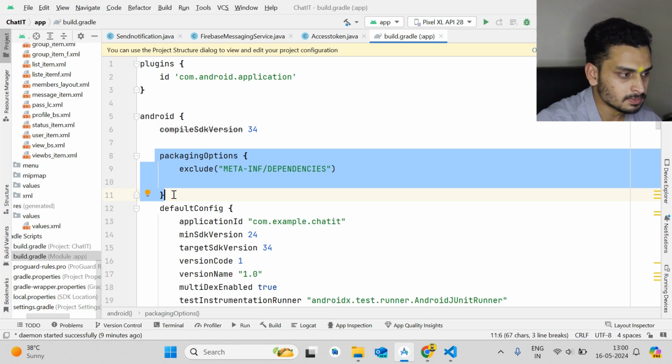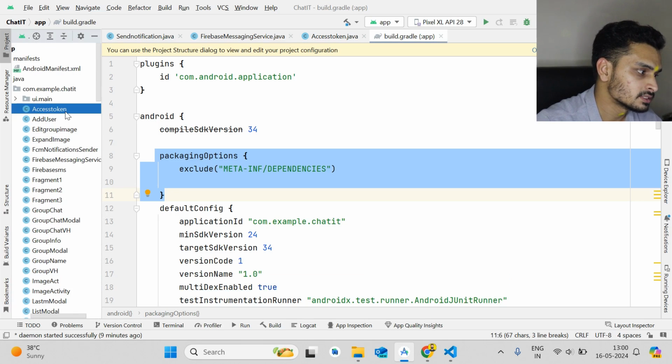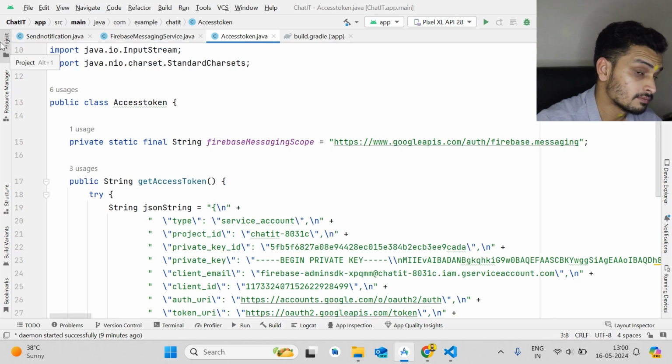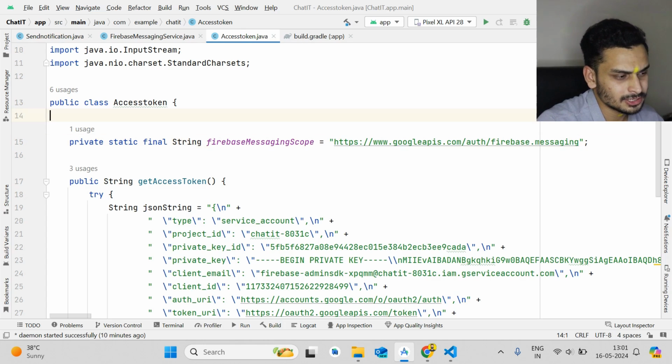Now after doing this part, you have to create a Java class named AccessToken, and you can see that here we have this AccessToken class. I will show you the complete code. I will not hide anything. So you can see public class AccessToken and private static final String, which is the Firebase messaging scope, and here you have to pass the latest URL that was added in the FCM documentation for migration from FCM to the HTTP v1 API.